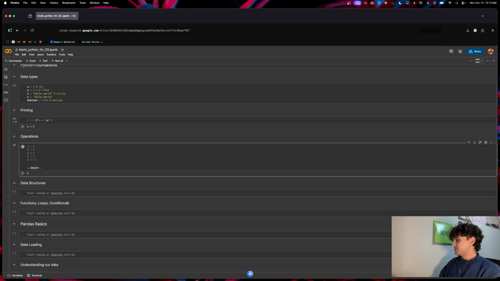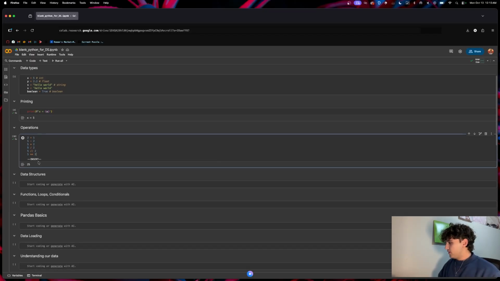And the last one is exponential. So if we want to do 5 squared, it's 5, then 2 asterisks, and then the number that you want to raise to. So in this case, 5 squared, obviously 25, right? But yeah, apart from that division thing, operations in Python are pretty standard. Not really much going on there.